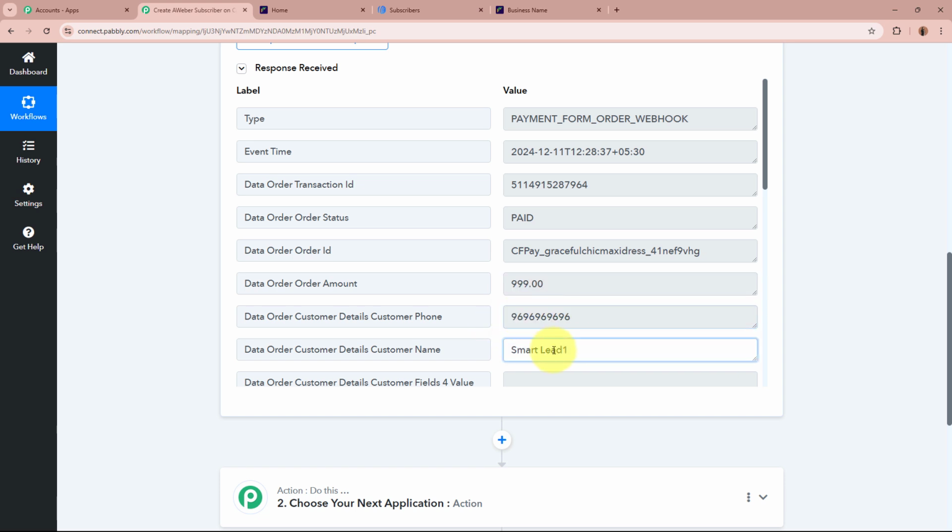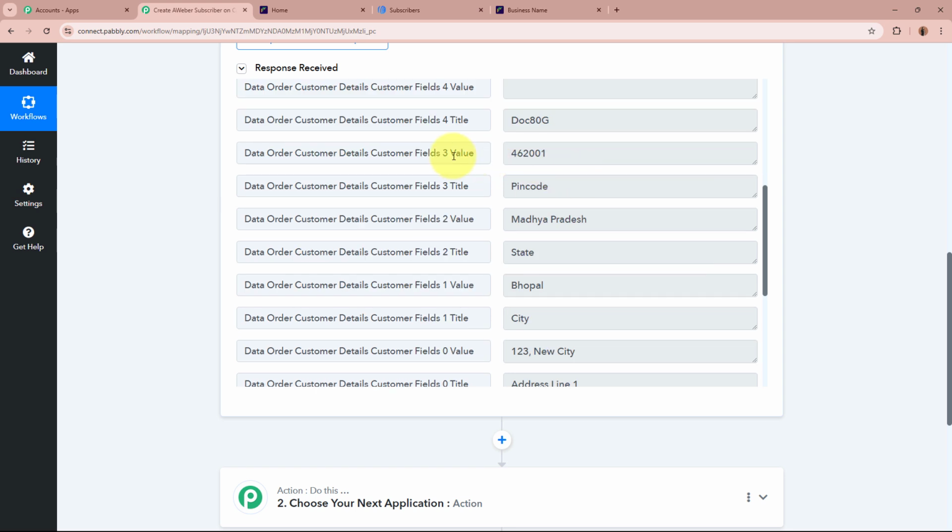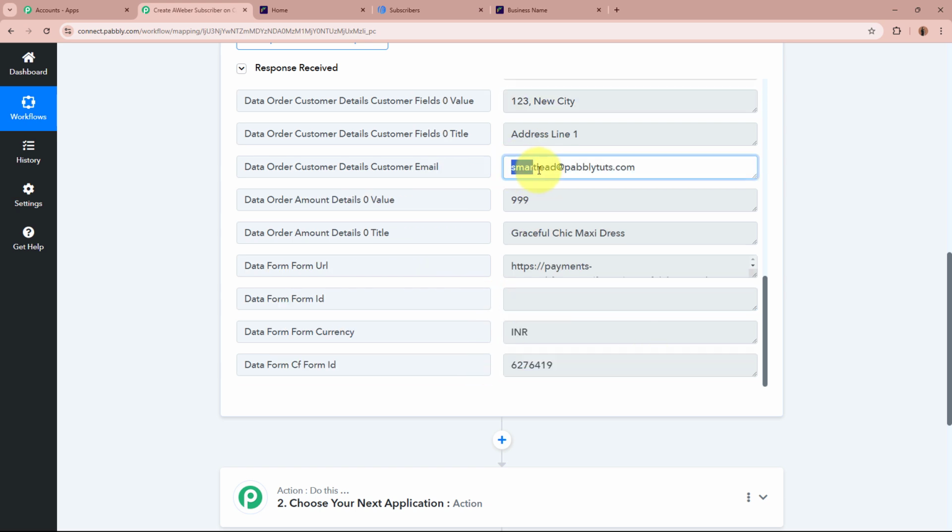This is the customer's mobile number with the customer's name as Smart Lead 1. If I'm going to further scroll down, this is the pin code. You can see right over here. The state comes as Madhya Pradesh, city as Bhopal, address as 123 New City. For the email address of the customer, smartlead@pablitudes.com with the value as 999. This is the title of the item you can see right over here, and this is the form URL. Currency as INR with the form ID you can see right here.